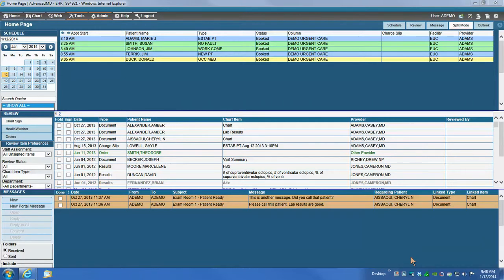Hi, this is the changing your EHR sign-off password module of AdvancedMD and Medicom Management Services. In this module, we're going to look at how to change your own private electronic health record password.